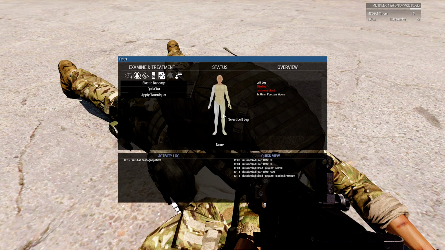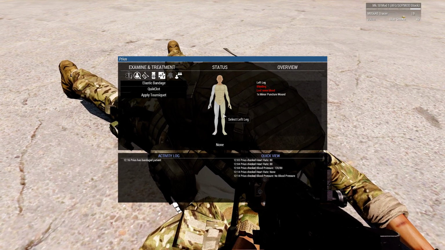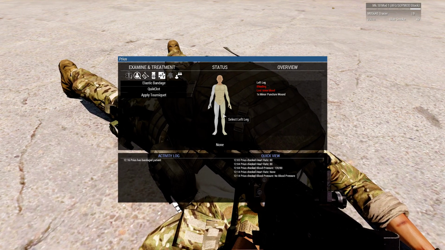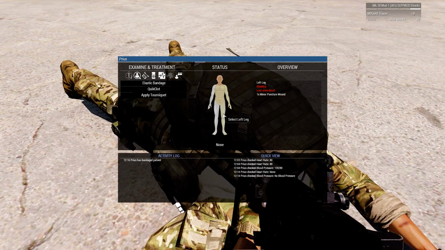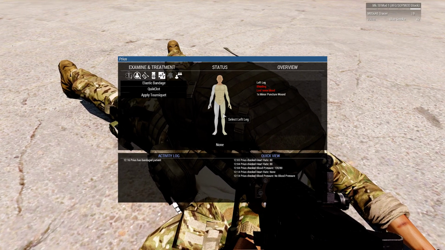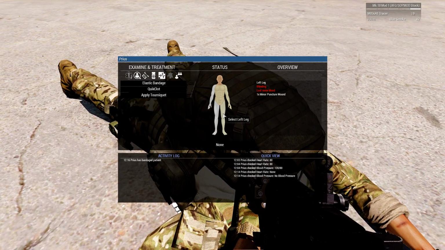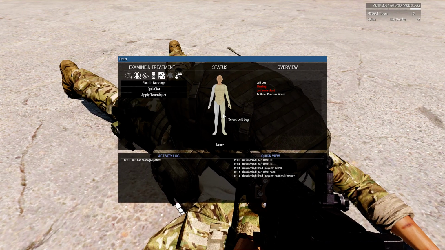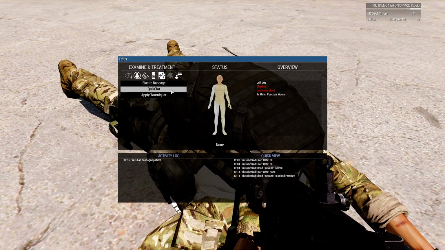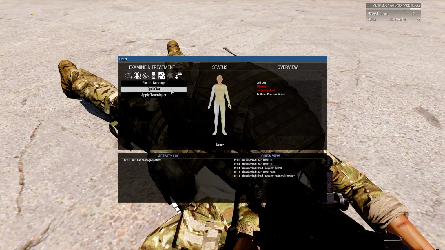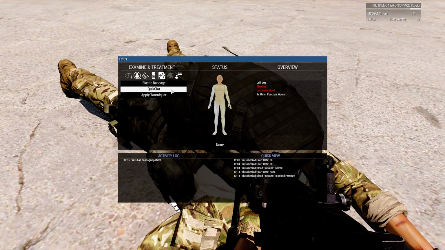However, with the elastic bandage, let's say for example I were hit in the leg and I just use an elastic bandage to heal it up, the elastic bandage would do its job quickly. However, if I were to keep running around, the elastic bandage has a higher chance of reopening. On the other hand, quick clot takes a little bit longer to apply on a wound, but it has a higher chance to not reopen.